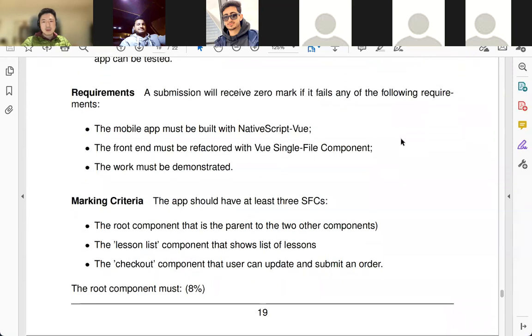Okay, so these are some hard requirements, which are similar to before. You must only use NativeScript-Vue, which is what we've been covering so far. You can't use other libraries like React Native or something. And the front end must be created with Vue single file components. This is what we covered in the last several weeks, so it must be broken into components, specifically using single file components.